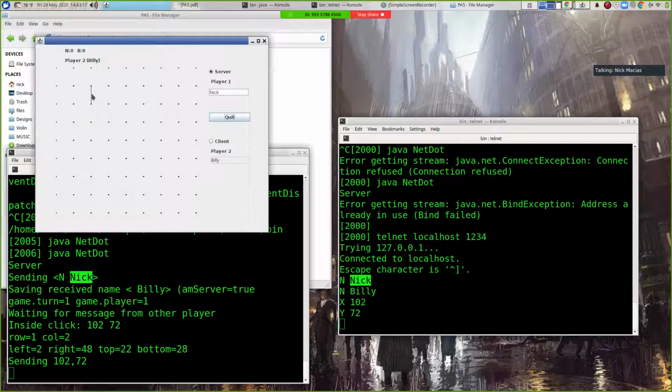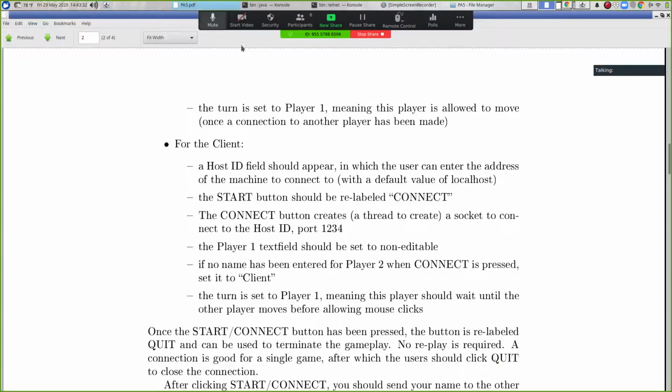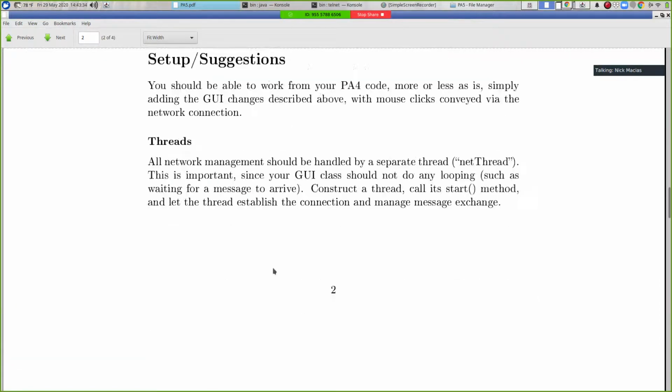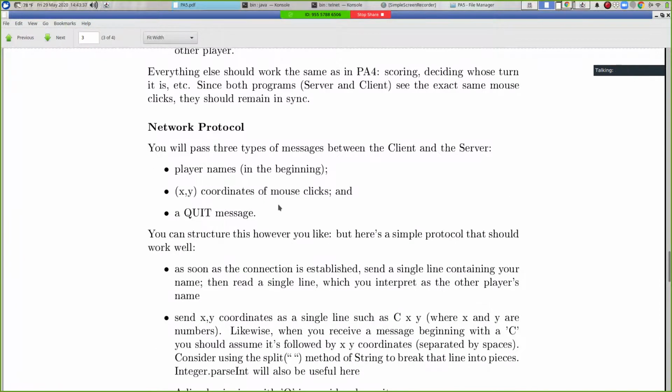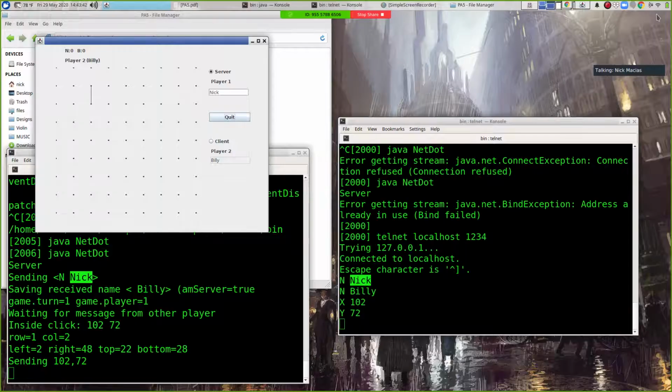So my code's running as usual. It saw the click, it figured out the row column closest edge, set the boolean, called the paint method, drew the line, but then it also sent a message to the client. Now I suggested that you just send a letter C followed by XY coordinates, like this. And that's probably the easiest thing to do. But when I wrote this, I did something different. I send a pair of messages, one for X, one for Y. So I can see that the client told me the person clicked it, X is 102, Y is 72.